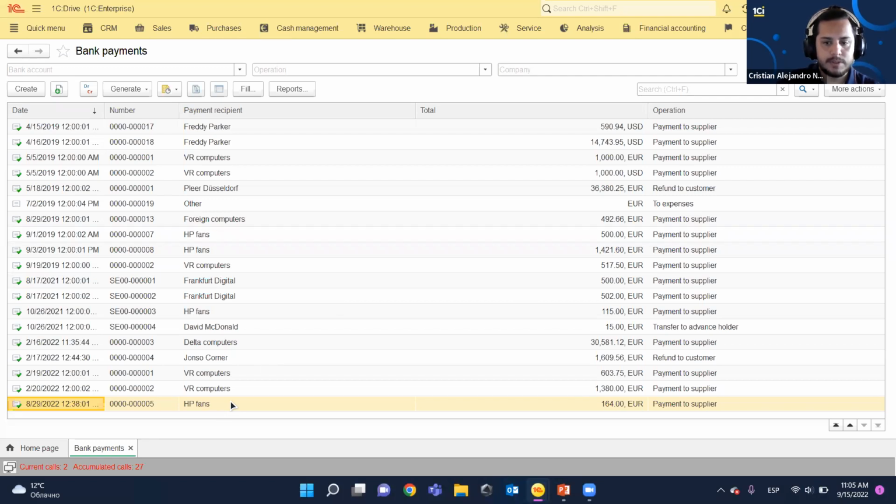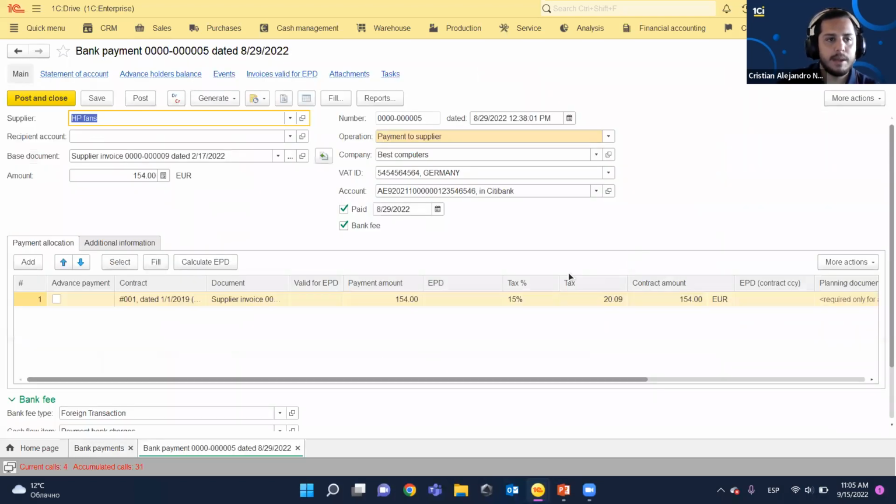review this document first. So here we have a bank payment made to a supplier based on a supplier invoice that we have created. So we're using this document to register a bank payment to a supplier based on a purchase that we have made as a company, to our supplier.